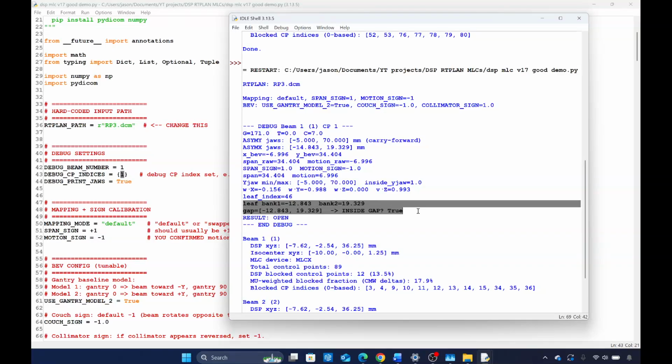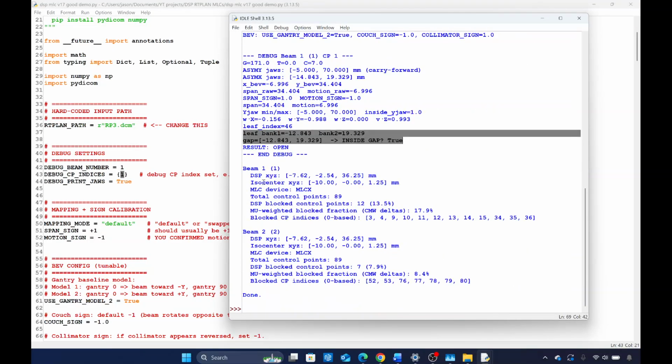So this method is robust because it doesn't rely on display conventions or naming conventions. As long as the RTPLAN is valid and the geometry is consistent, the result follows directly from the physics of beam delivery. Everything is evaluated exactly as it would be delivered by the machine, control point by control point.